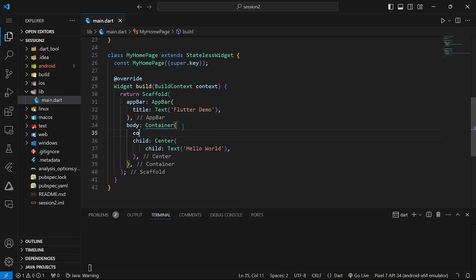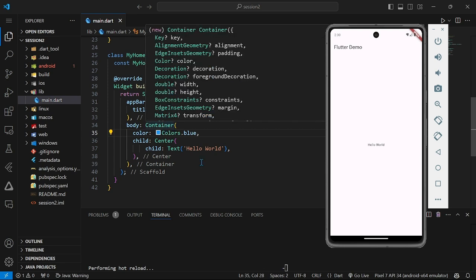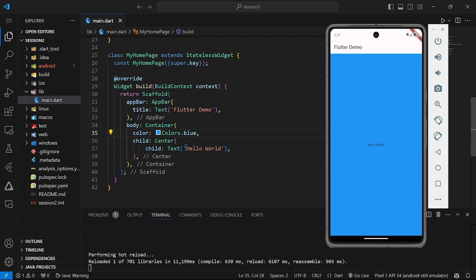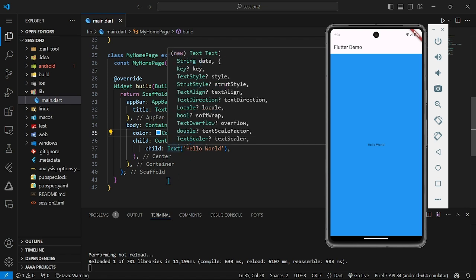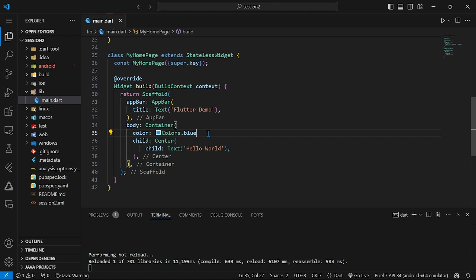And now let's say I add a color to this, and I perform a hot reload, press a small r. Then what should happen is, since the container just colors all the space that is available to it, below that there's center. So it occupies all the space that center would take, and center would take the whole screen, and this whole screen turns blue. Now, if we only want to just form a blue box around the hello world, then this would not be the way to do that.